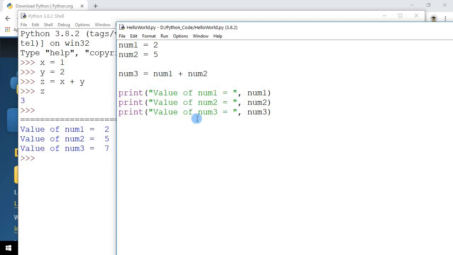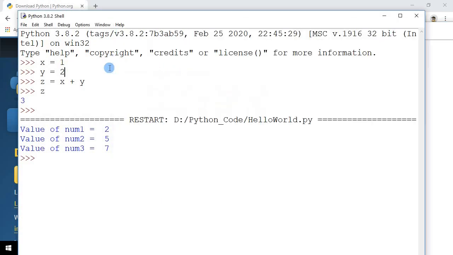That's about it for this video. I want you to try this for yourself. Create a new file, go to File, New File, write some code, save it, and then do a Run and see that you are able to switch back to the shell and see the output.